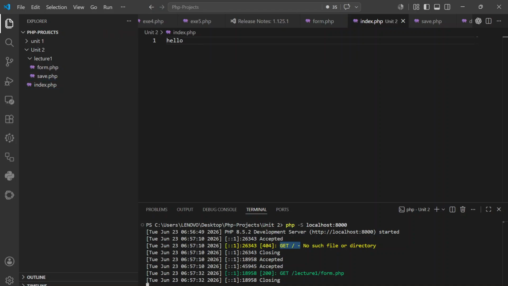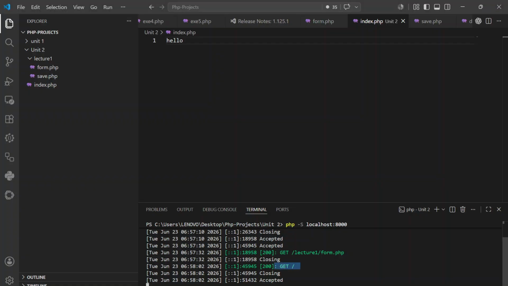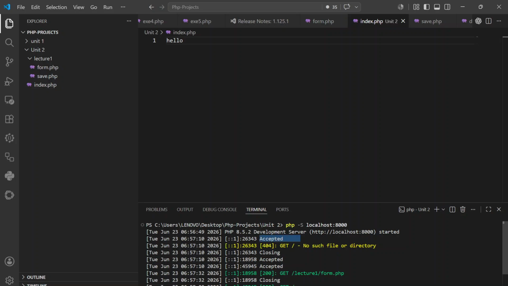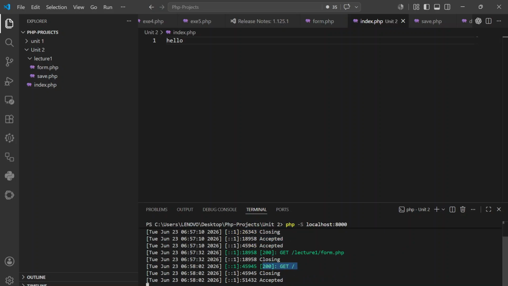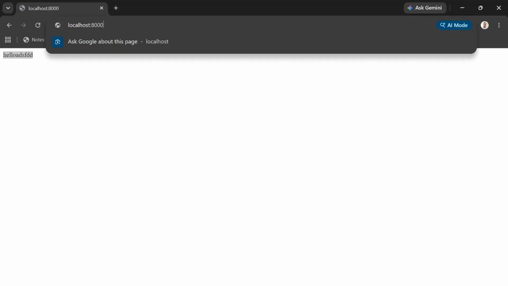Earlier it said 404 not found. Now if I just remove everything and simply enter, you can observe I am able to see hello. It is because it actually searches for an index.php file where you are running the server. I am running the server inside unit 2, and there is an index.php. So whatever I write here is updated, and if I refresh, you can see it changes automatically. That is a different thing, but we are dealing with forms now.